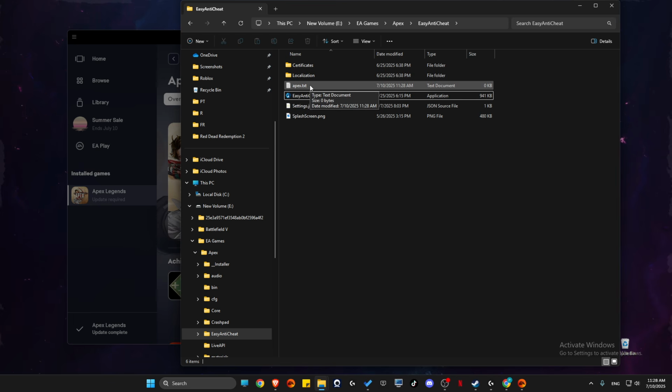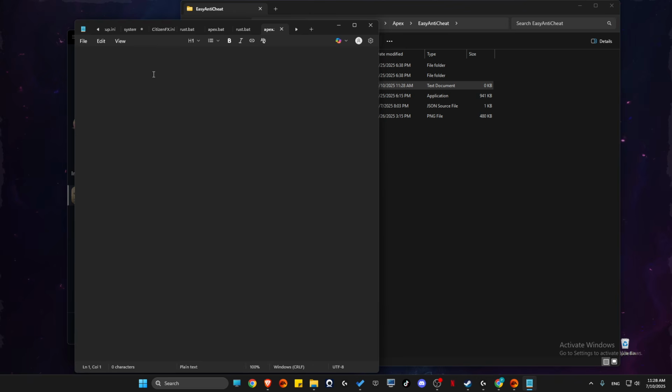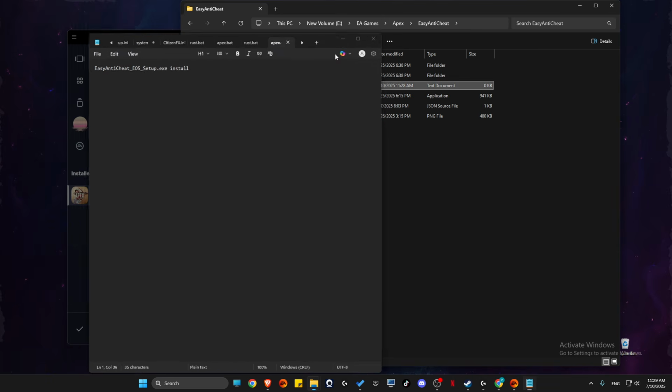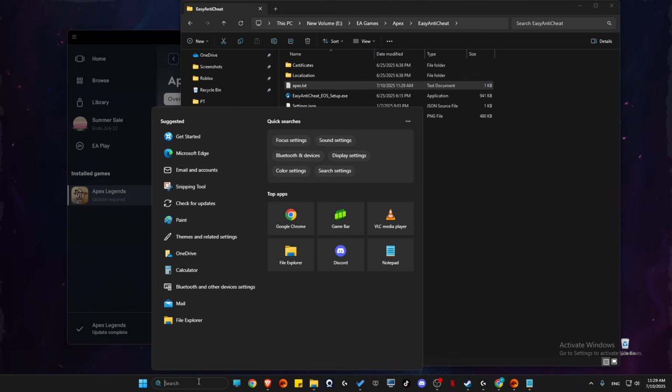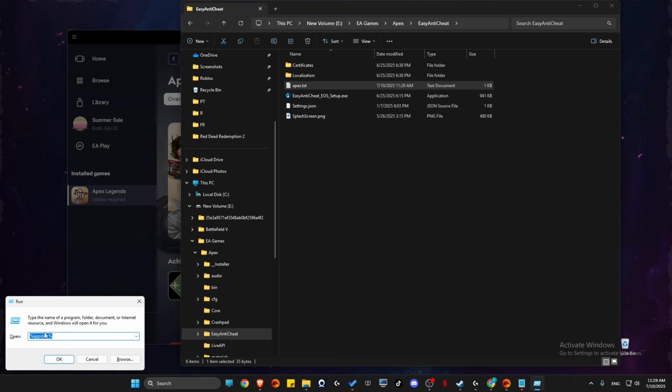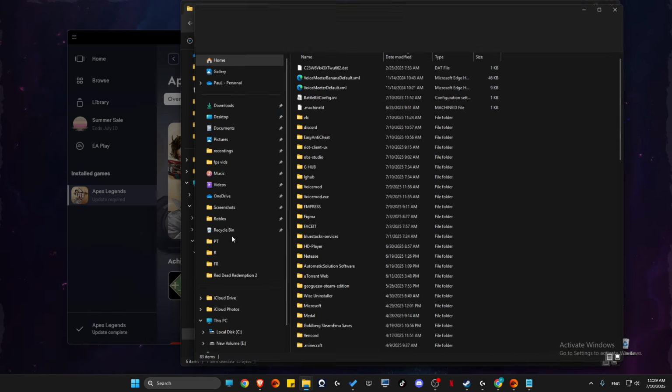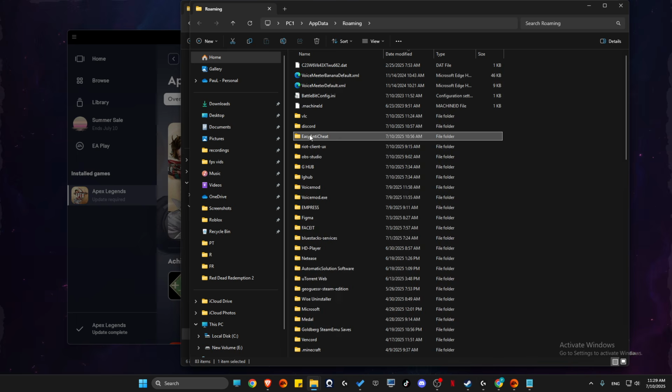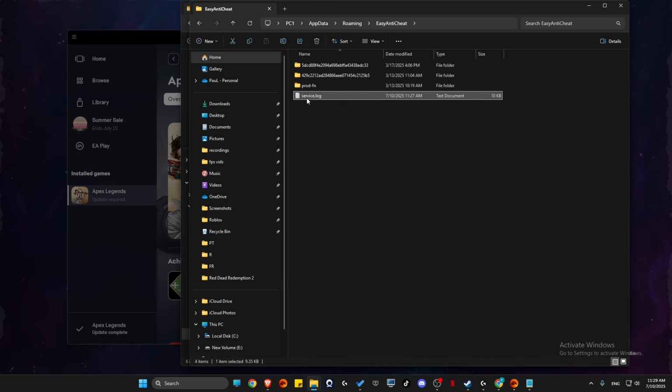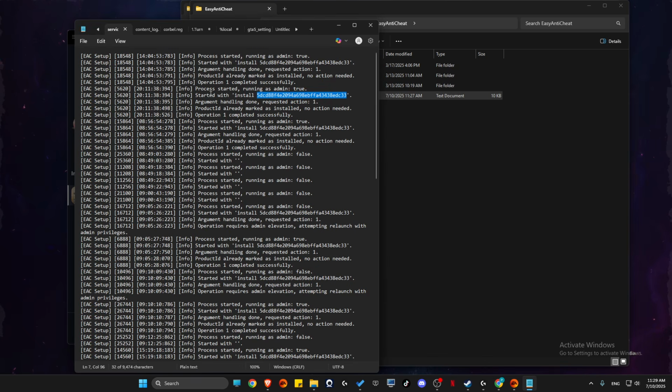Then what you need to do here is to open the txt file, paste that particular name, then put a space, and then write install. Then you can minimize this, or you can save it, and then press the Windows and I key, or simply write in search Run, write %appdata%, look for Easy Anti-Cheat, then go to service.log. Then what you need to do here is to look for "started with install" and the numbers.